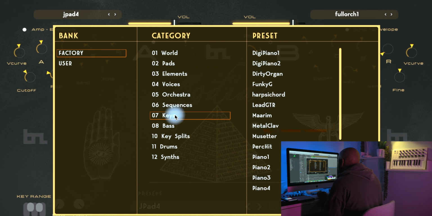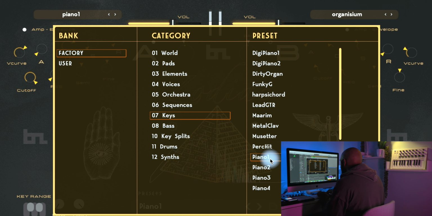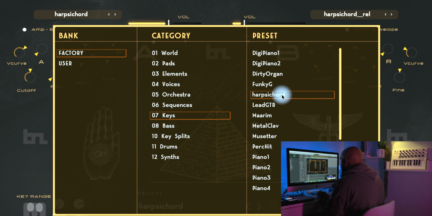All right, and we're gonna go over to some keys so you can hear what that sounds like. Here's a piano. Grand piano sounding very nice. You even got a harpsichord right here.